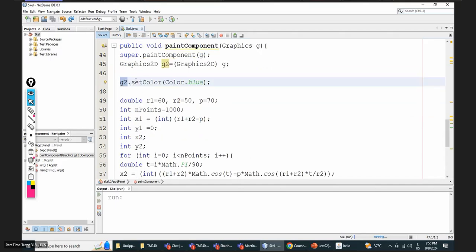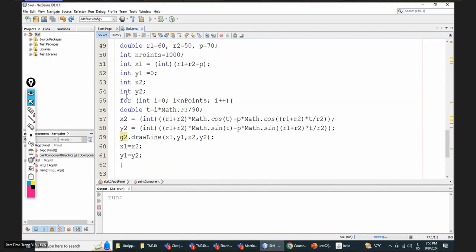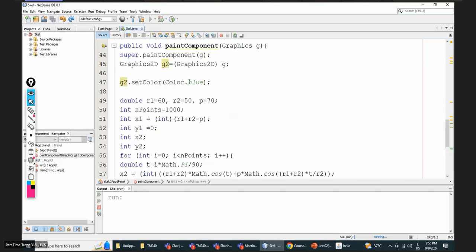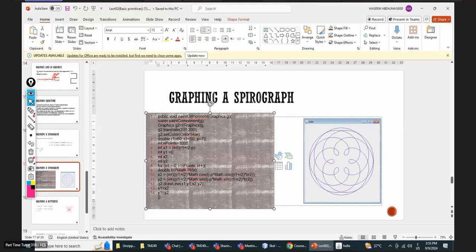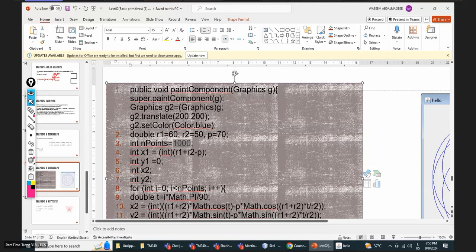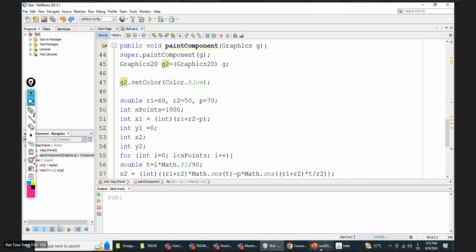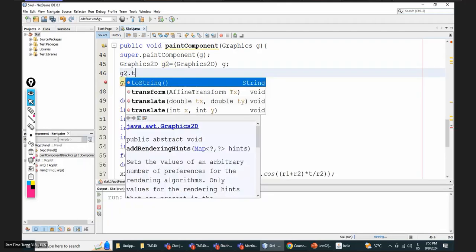What you have here, we apply the color for G2. And here we are drawing the line in G2. So our object is G2, so we can translate the G2. You can see that here we are applying G2.translate. We are translating 200 to the X component and 200 to the Y component.